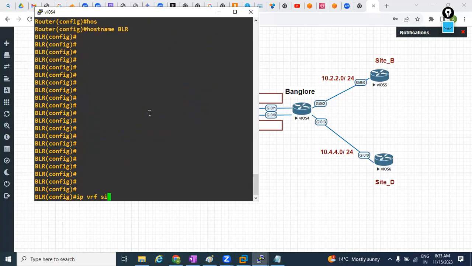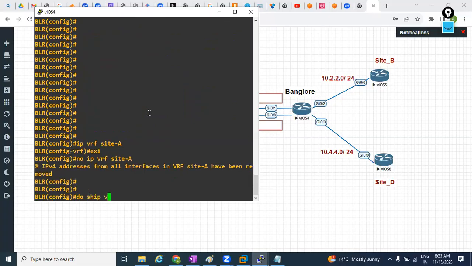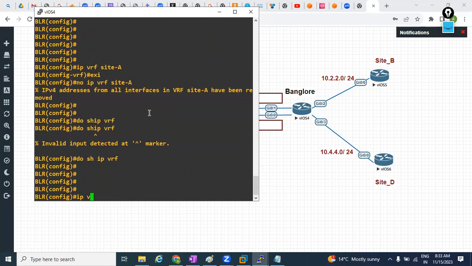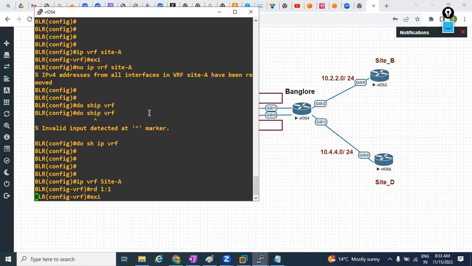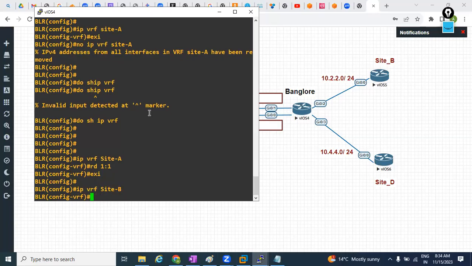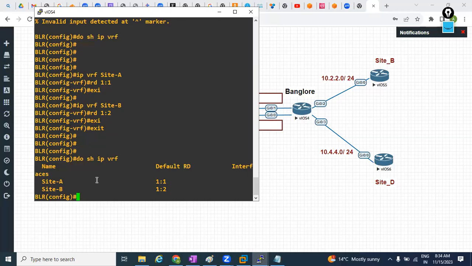IP VRF site, this one. Do show IP VRF. We do not have any VRF. IP VRF site A. IP VRF site B, and then RD is about. Okay, do show IP VRF. I have created two VRFs.